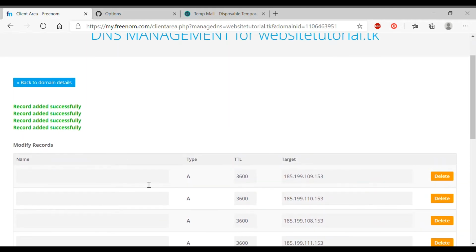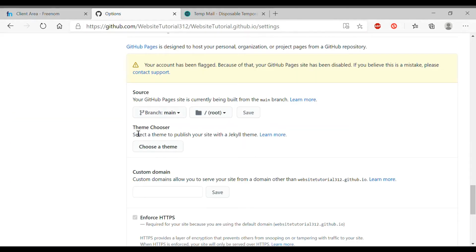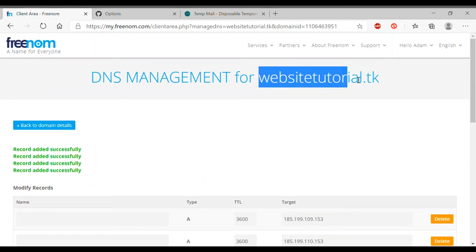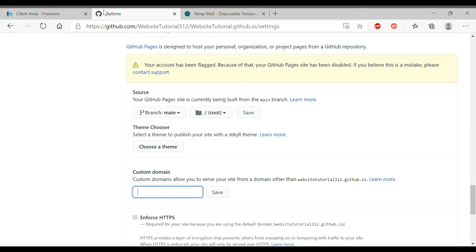Alright, we got those saved. Now you want to go back to GitHub, custom domain, and my domain that I picked right here is just the websearchtutorial.tk. Copy that and put whatever your domain is right here. I'm going to paste it, save, and it should work just like that.